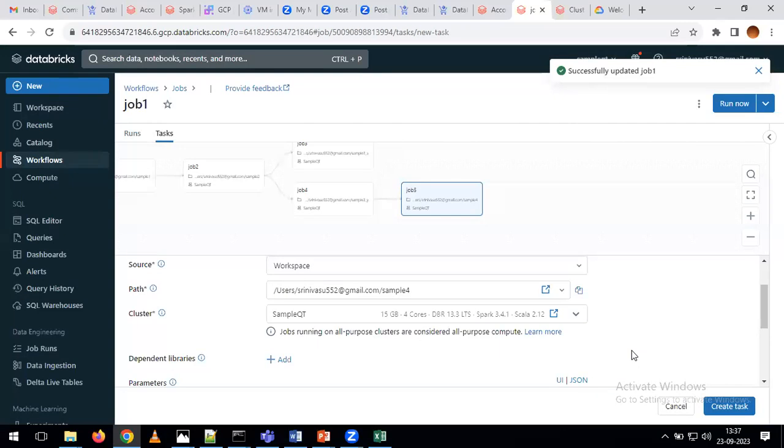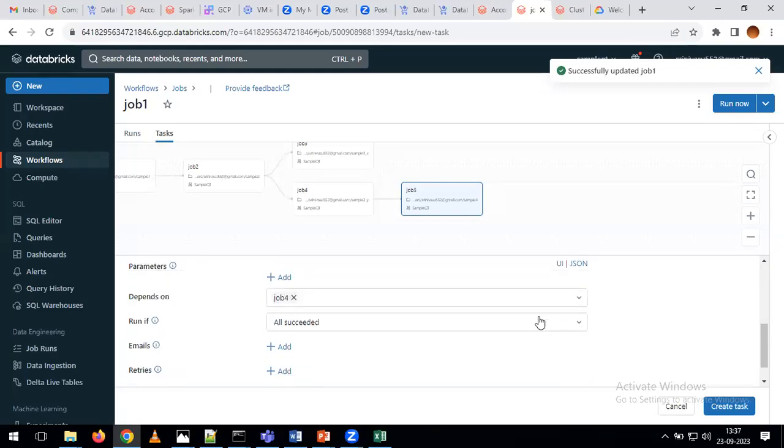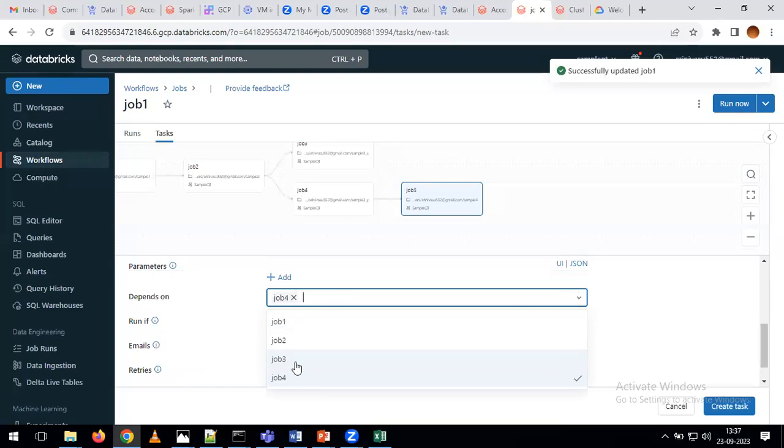Now tell me, for this one, what's the dependency? Job 3 and 4. So we just need to click on this drop down. You can select both the things. We can select job 3 and job 4. After that, click on create task.